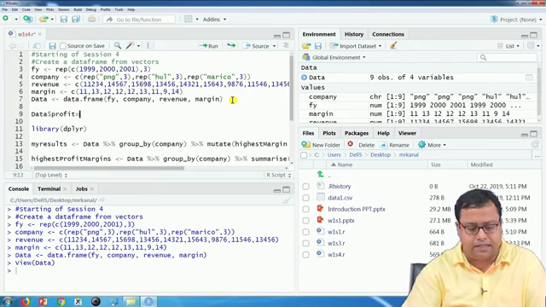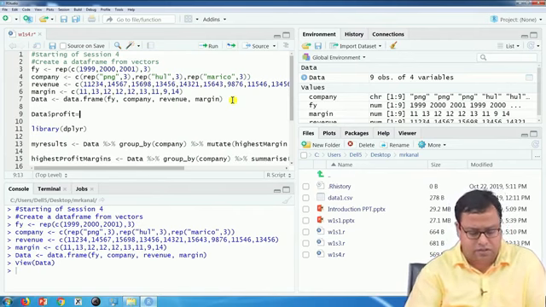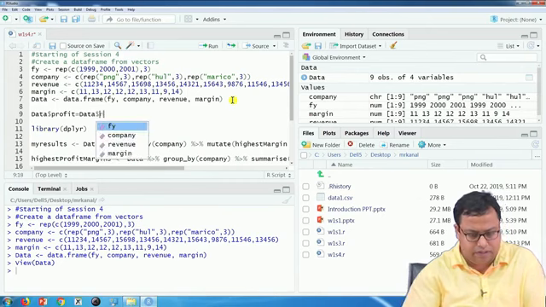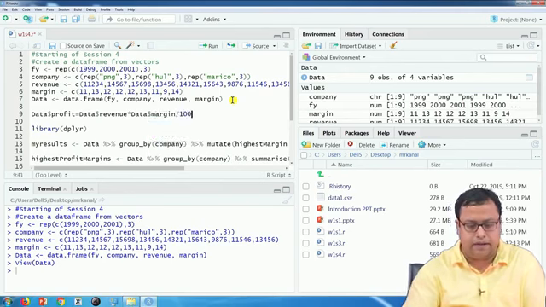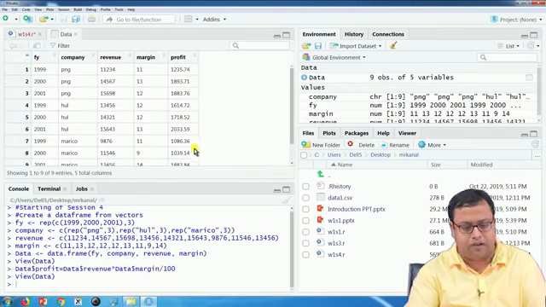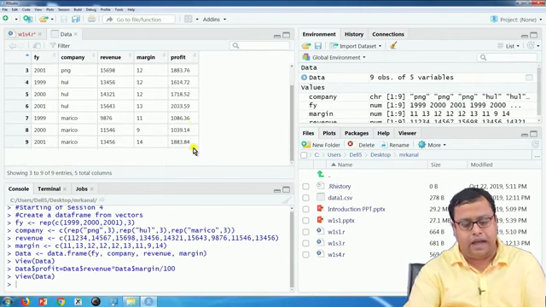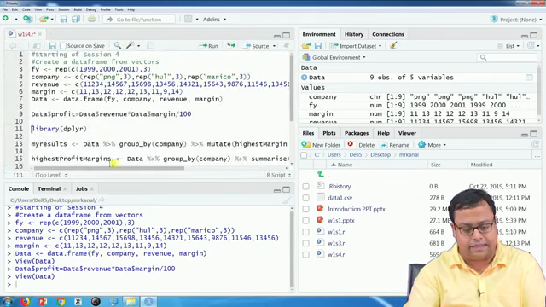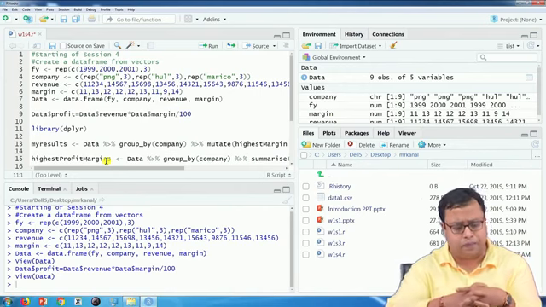And I am saying data dollar profit is equal to what? It is revenue into margin by 100, that is all. So, data dollar revenue into data dollar margin divided by 100. If I just run this line, you will see a profit column comes up, data dollar profit. So, I can create new columns like this, and at a later point of time I will show you various other things that I can do.